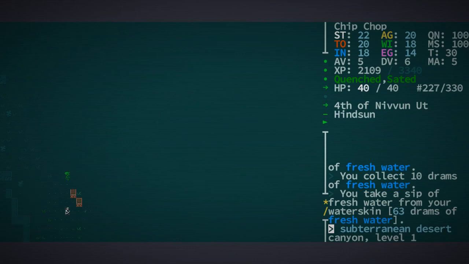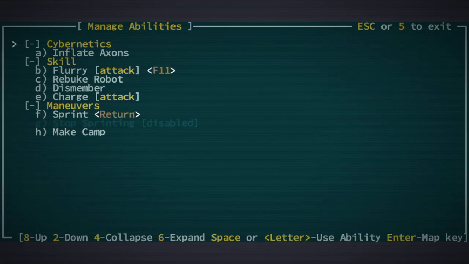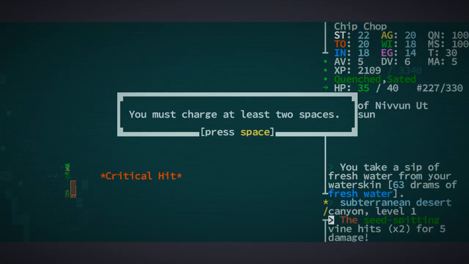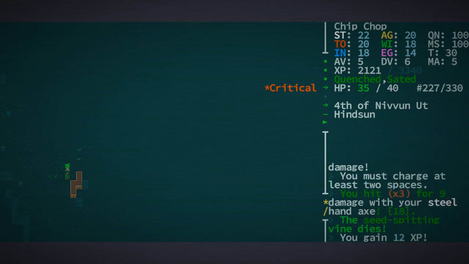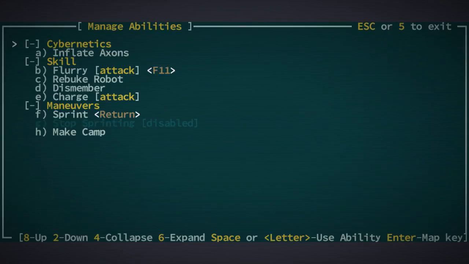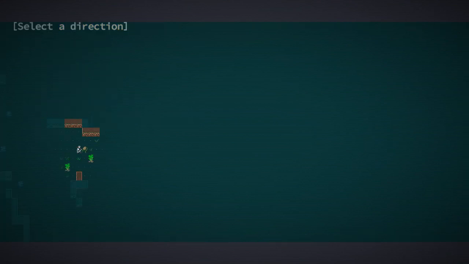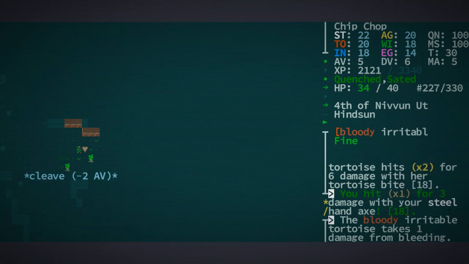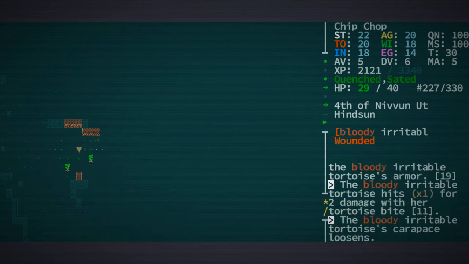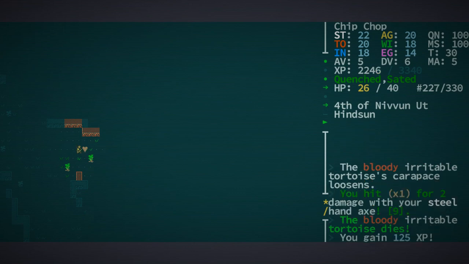Just empty? Okay, this is not just empty. Charge the plant. Oh, never mind. Alright, get a little health back. That was nothing, that was just something shooting seeds at us. Okay, go for a flurry on it. And then a dismember. That's worked out pretty well for me without having to inflate my axons. Oh, that one actually held their ground for quite a while there.